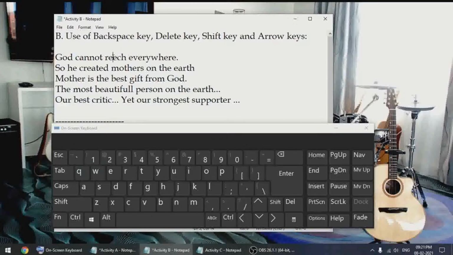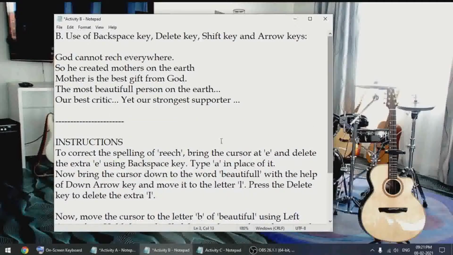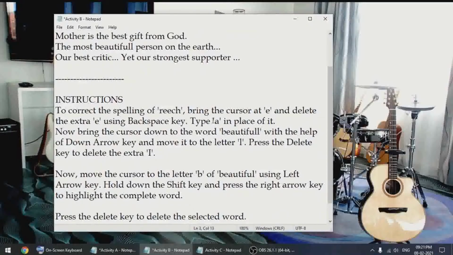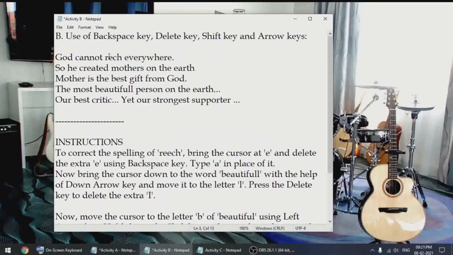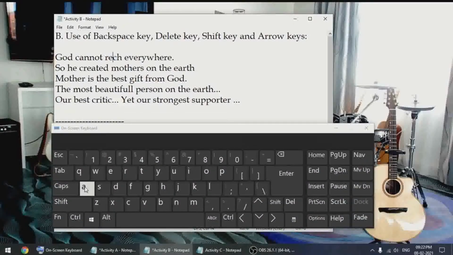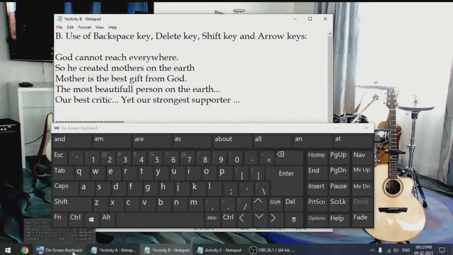The cursor is already over here. I'll use the backspace key. You can see that the letter has come out from here. Type A in place of it. The cursor is already over here, but we have to type the correct spelling. So bring the cursor this side and type A. So now the spelling is correct.